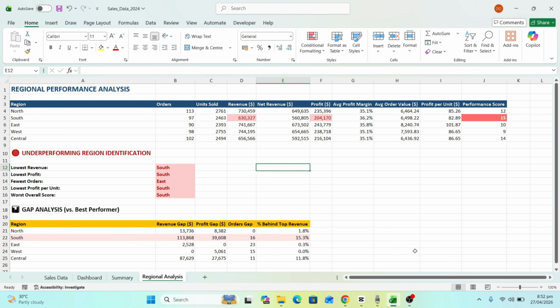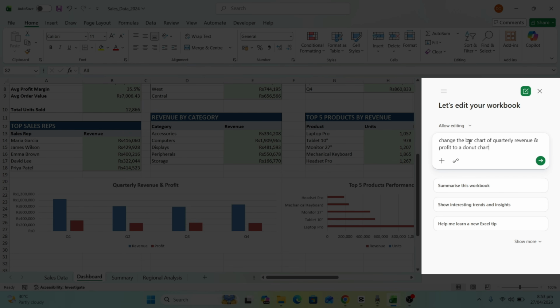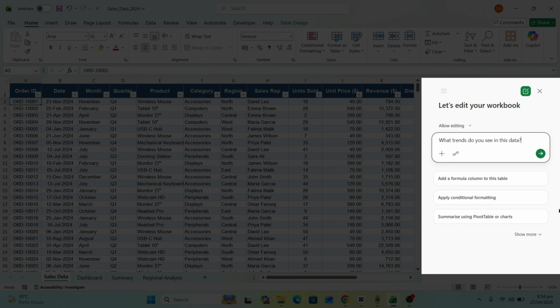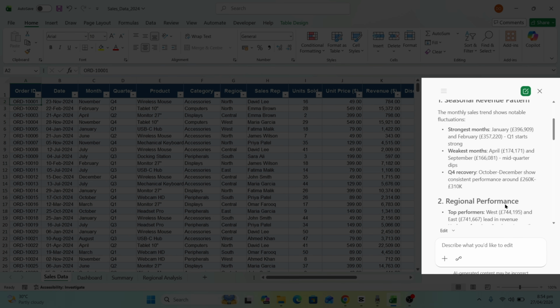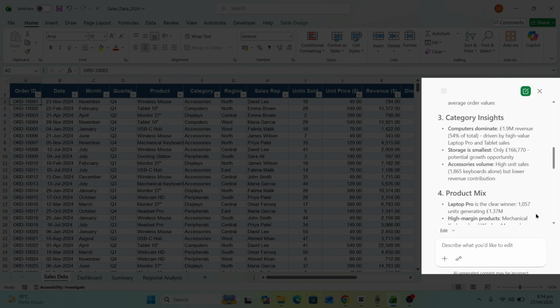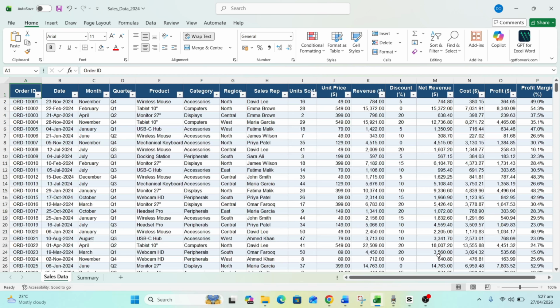And if you want to change a chart, you could write, "Change the bar chart to a donut chart." You can also ask, "What trends do you notice in this data?" And Copilot will write a paragraph of business insights. This is basically having a data analyst sitting next to you. And that's it. From raw data to a fully interactive dashboard using nothing but plain English prompts. No VBA, no complex formulas, just AI doing the heavy lifting.